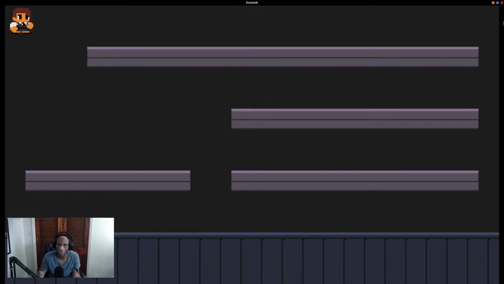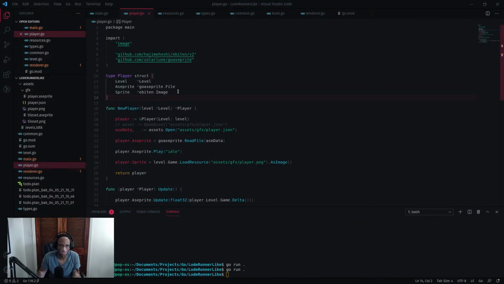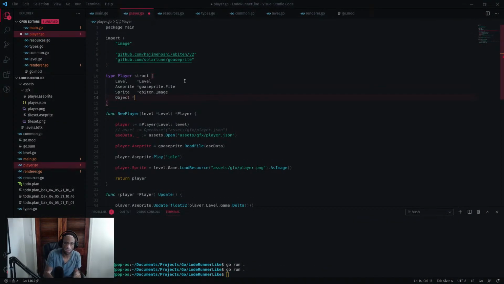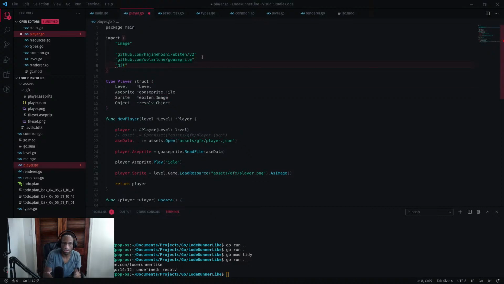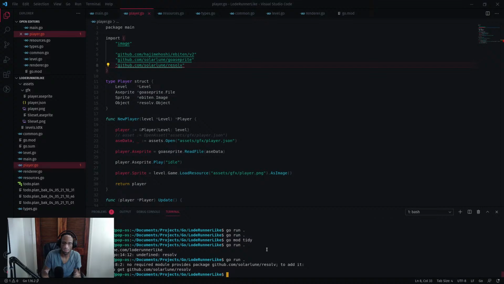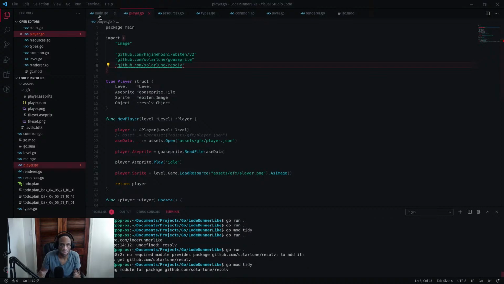Okay, so Resolve. So we're going to have an object. That's the Resolve object. Okay, well, apparently not. Oh my gosh. Let's see.